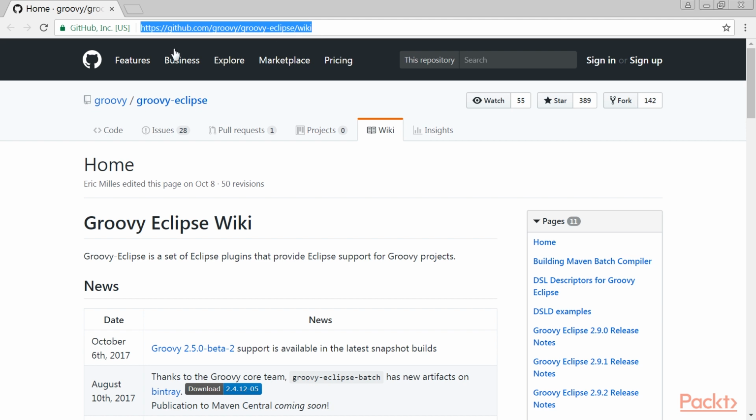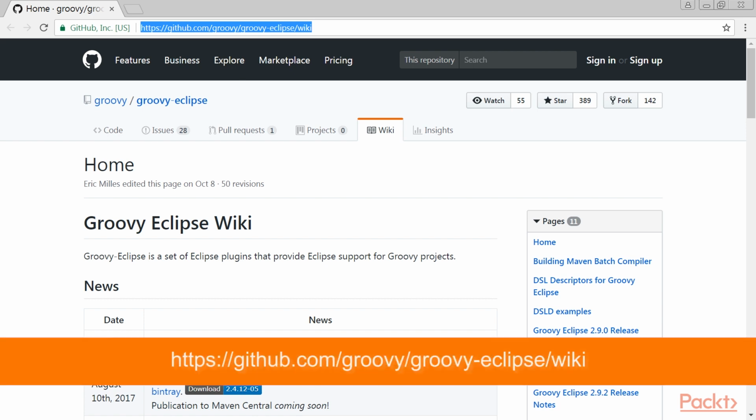Groovy Eclipse, the plugin that adds Groovy support to Eclipse IDE, is on the Eclipse Marketplace, but at the time of recording this, that version was really out of date. We'll therefore install the plugin manually from the Groovy Eclipse team's own server. Visit the project's GitHub page to find the correct download link.